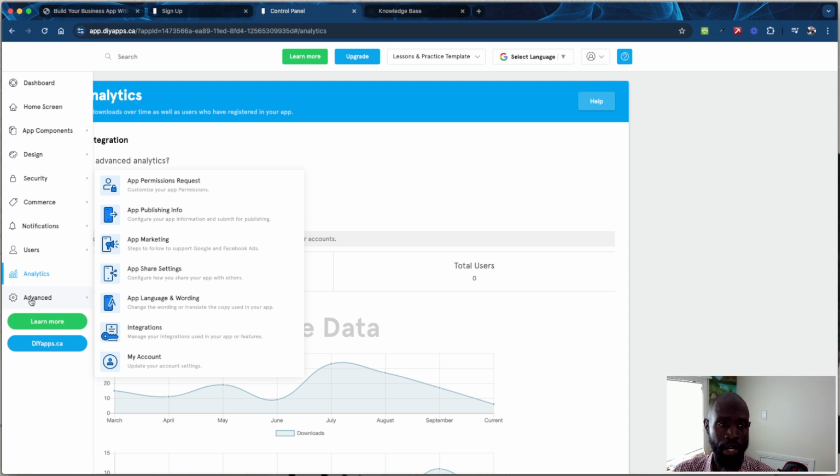All right, the other piece will be the advanced section. This is where you can set up permissions. As you know, nowadays when you download an app, they will ask for your location, your contacts, your photos and things like that. So this is where you can control whichever permission you need for the app to function well. App publish information, this one gives you a step by step, making sure you have everything required before you publish the app.